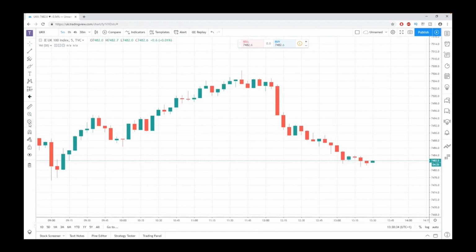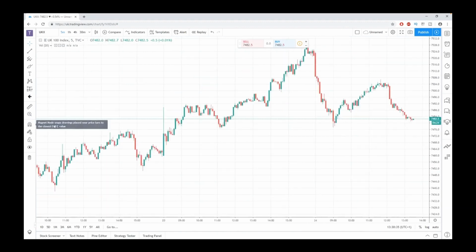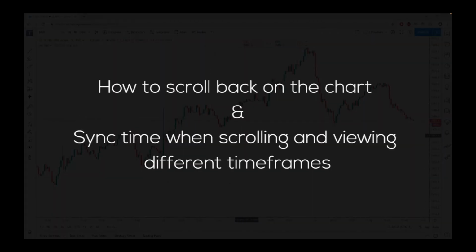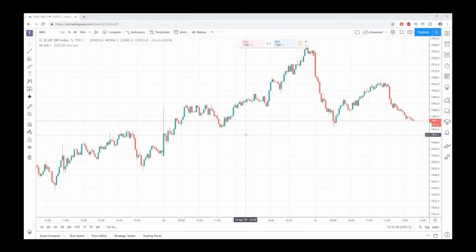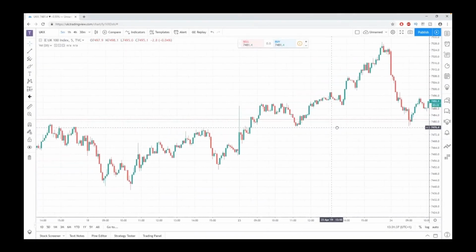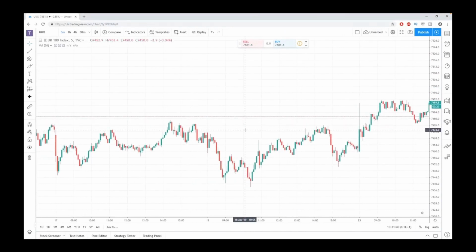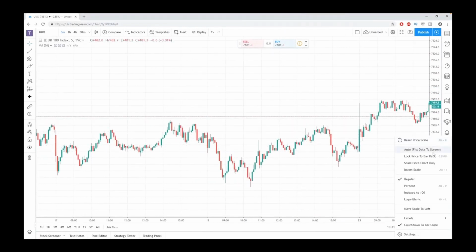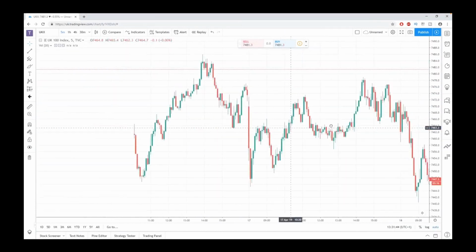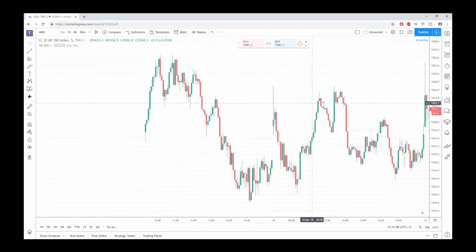To return to the previous view, simply click the zoom out button on the toolbar on the left-hand side of the screen. To scroll back on any of the charts, simply left-click on the chart and drag. As previously mentioned, if you have the Auto Fits Data to Screen enabled, the chart scale will change as you scroll back through the past price data.